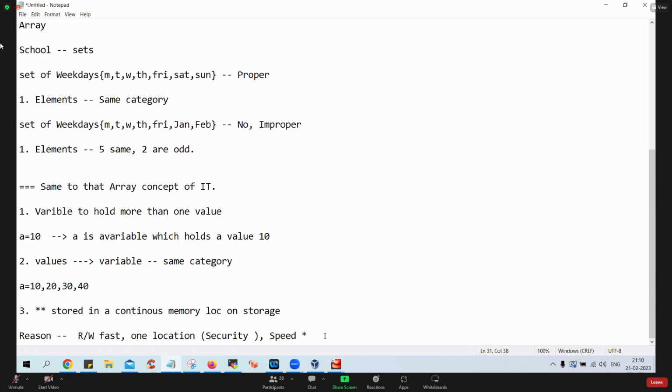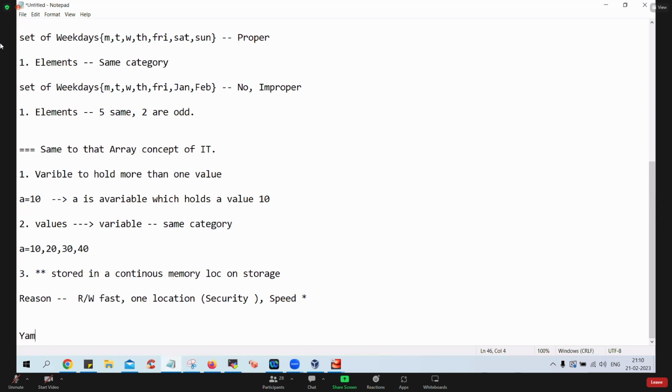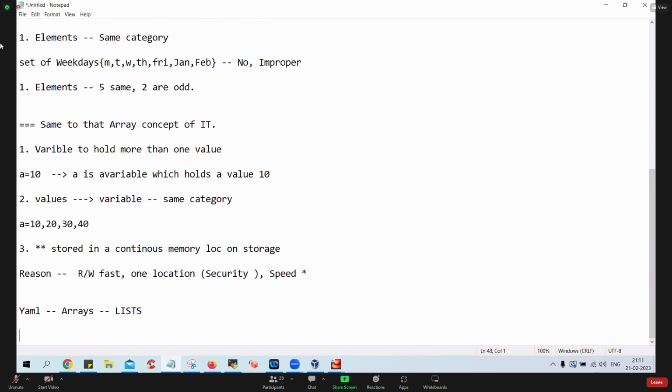Okay, now let's move on to the YAML. Since I told you, in YAML the arrays concept we call a list. List is nothing but arrays, and arrays is nothing but list. So technically we should refer to it here as list. Now you need to know how to write it.